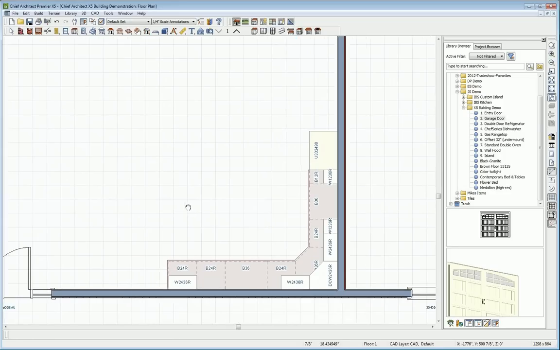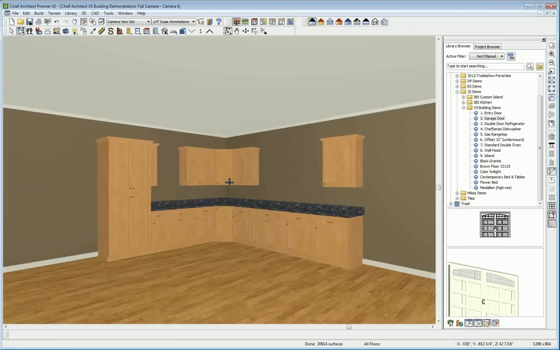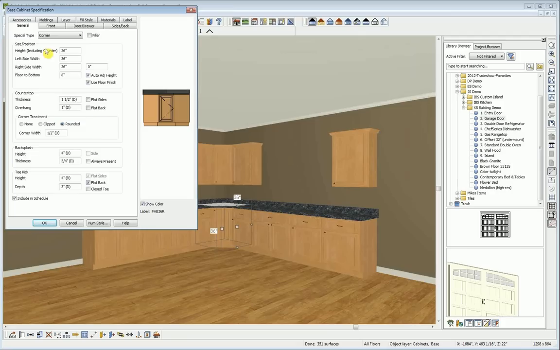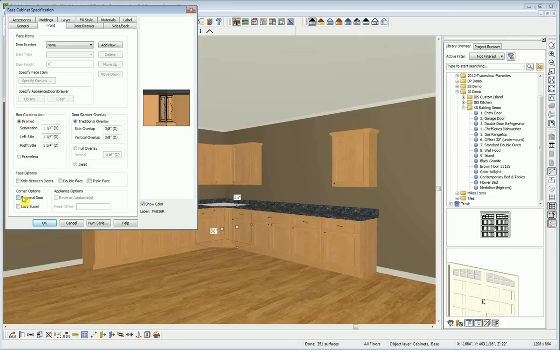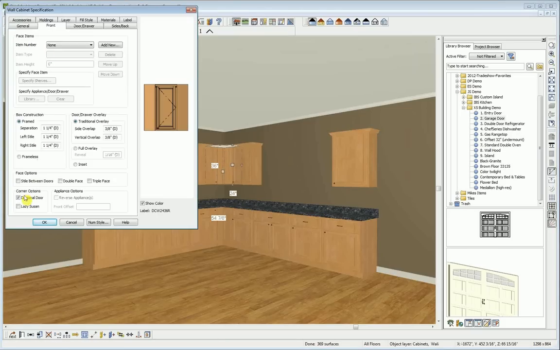Alright, so now let's look at this in our 3D view. So here's what we've created so far. It's really easy to go back and make changes to these cabinets. So I'll double click on this base cabinet. Under the front tab, I'll uncheck diagonal door and add a Lazy Susan. And we'll make a similar change to this wall cabinet.